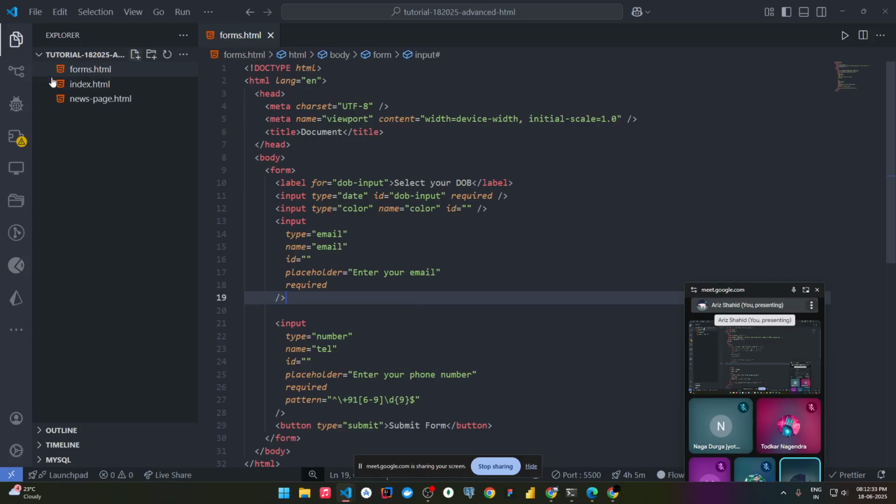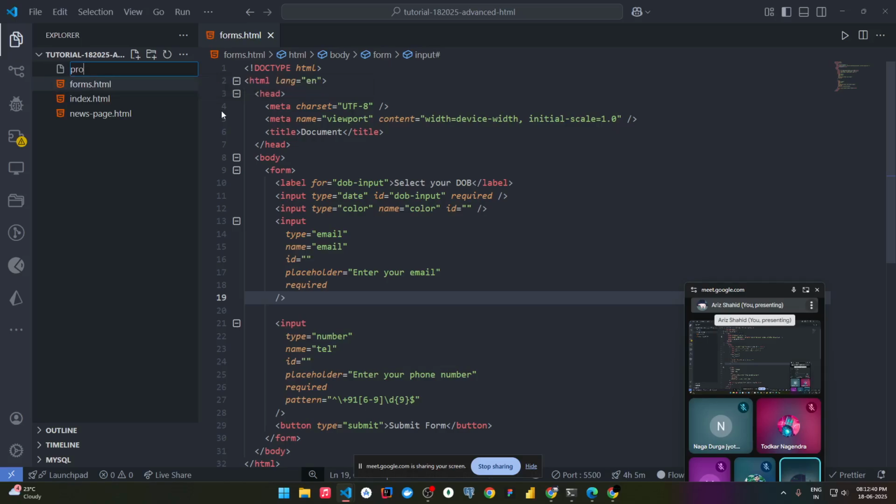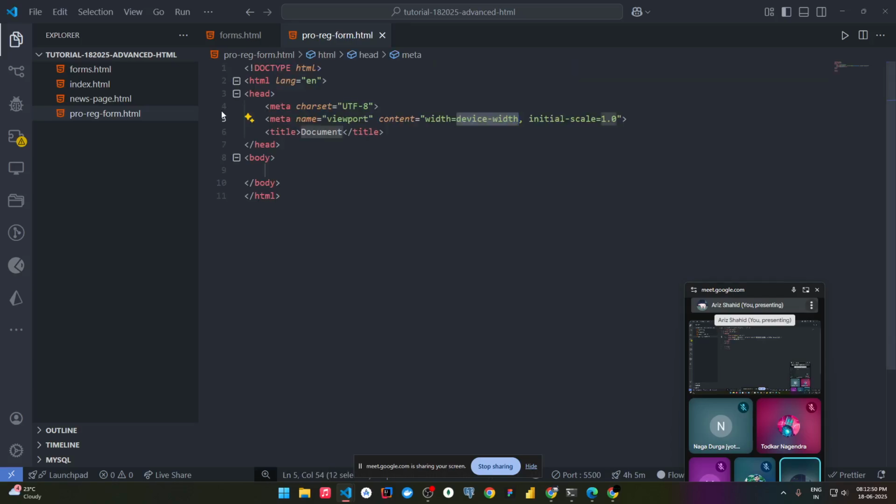So let's create a project for this one also. Professional registration form, pro reg form, not HTML. Okay, let's give the title as pro registration form.